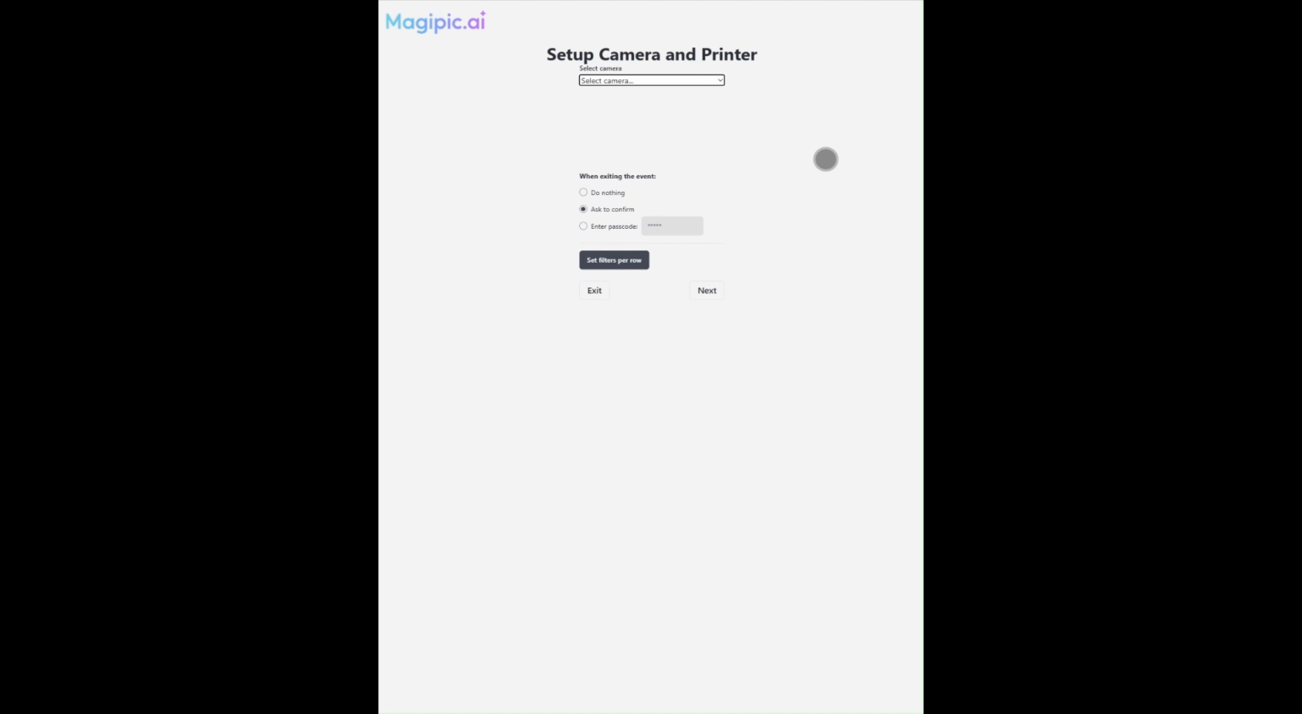So when exiting the event, you can either have that when someone presses the button exit, nothing happens. That's that option. You can ask to confirm with a pop-up and say, do you really want to exit this event? Or you can enter a passcode that you give only to your workers or specific people handling the booth. So for example, I'm going to enter the passcode 1111. So it'll ask me for that at some point.